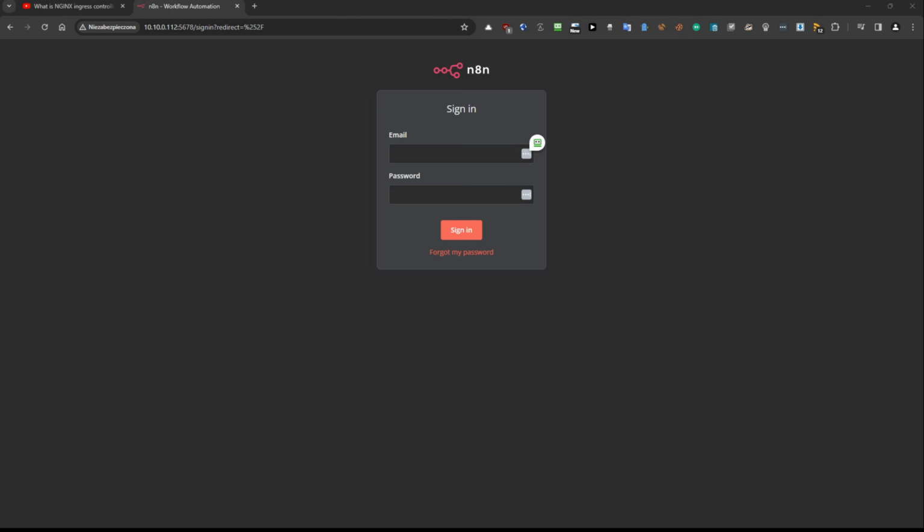And the second record, it's a CNAME record. So if you want to use a subdomain like, I don't know, n8n.example.com, so everything before example.com is a subdomain, aws.example.com, something like this. So for these subdomains, you need to create a CNAME record that points to your main domain.